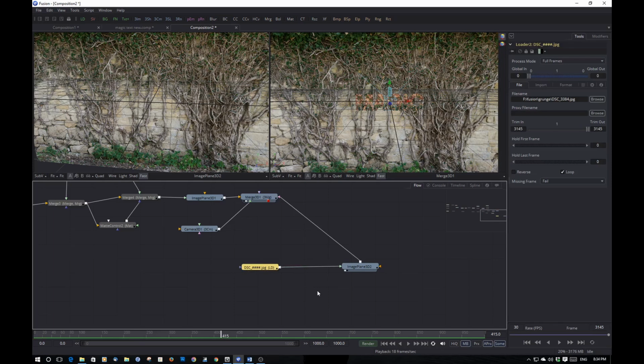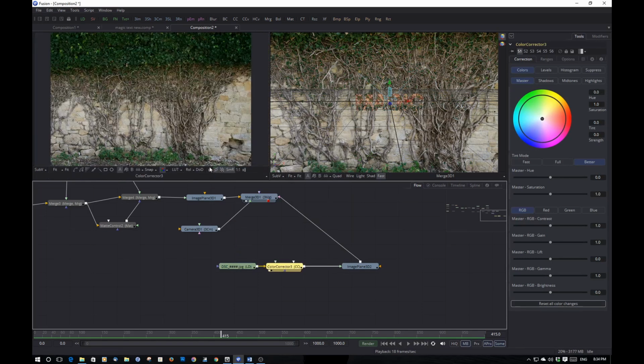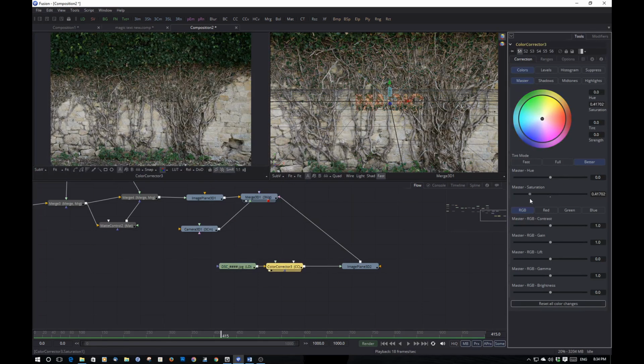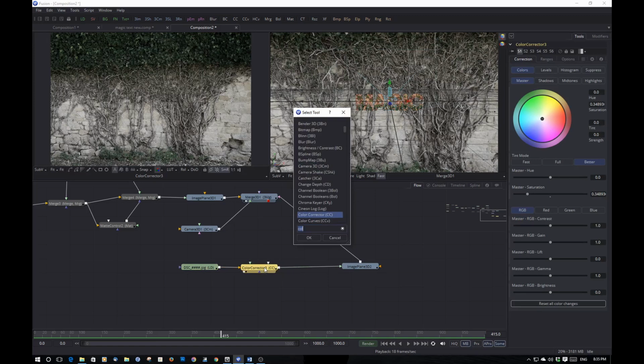So we want to make it a bit more interesting by essentially introducing a bump map and applying some color correction. So let's first do the color correction, right? Going to be a very simple color corrector. And let's display that here. And let's again tone down the saturation somewhat. Maybe something like this.